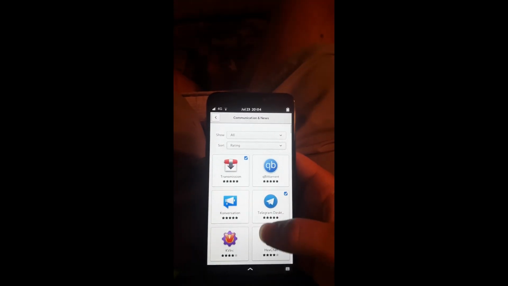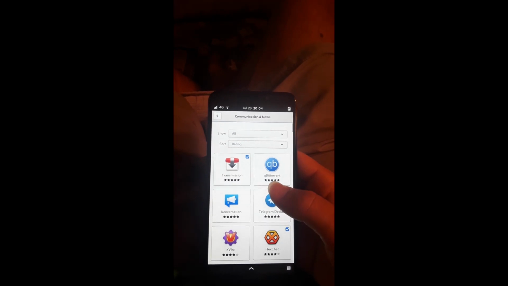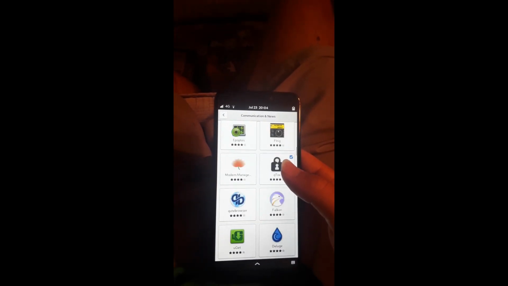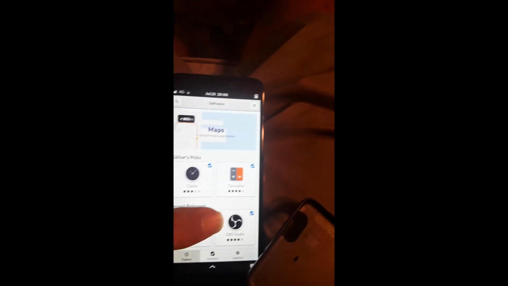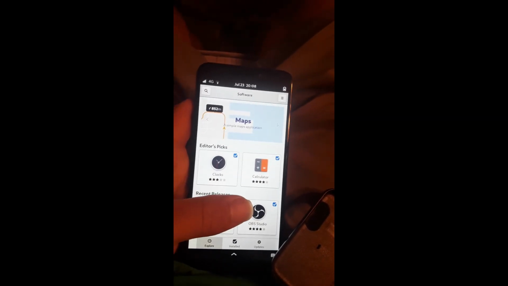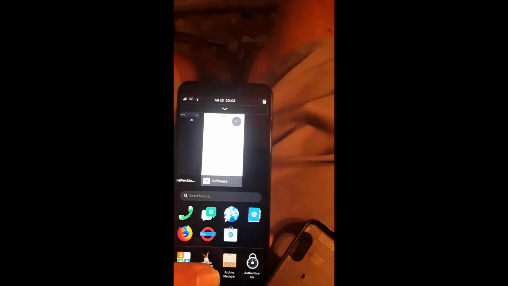Everything's organized. As you can see, you've got a BitTorrent client, you've got Telegram, HexChat, the IRC client, you've got Conversations, you've got Wireshark, you've got Aggregator, they even have OBS Studio. Now, I couldn't get that to work. There was some kind of GPU issue, but I'm sure things are going to be worked on. Of course, there's games.